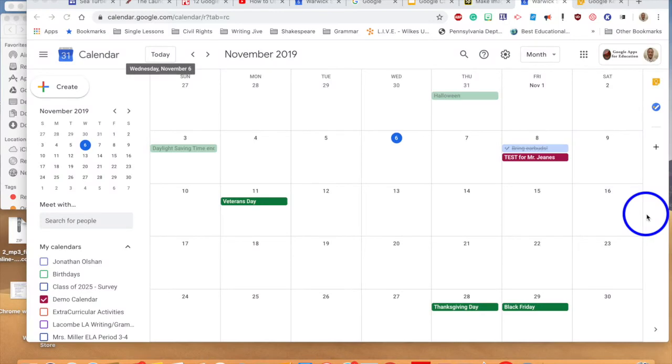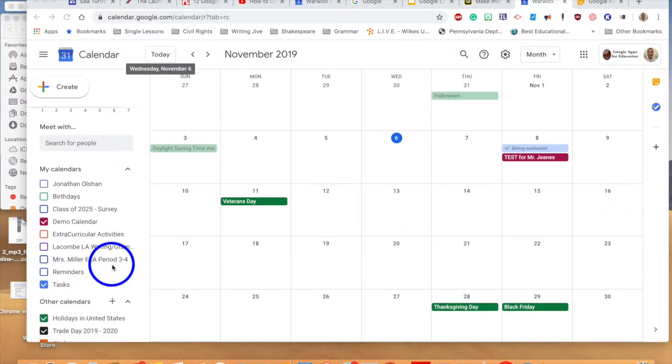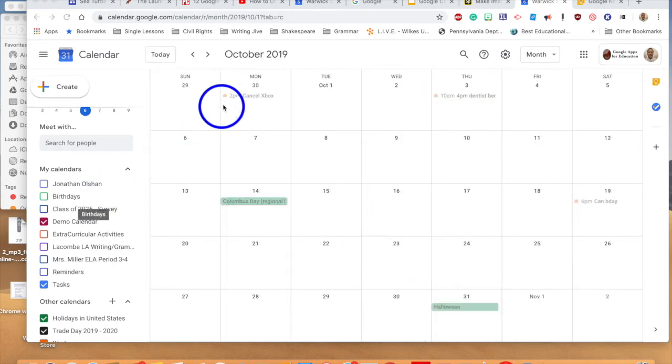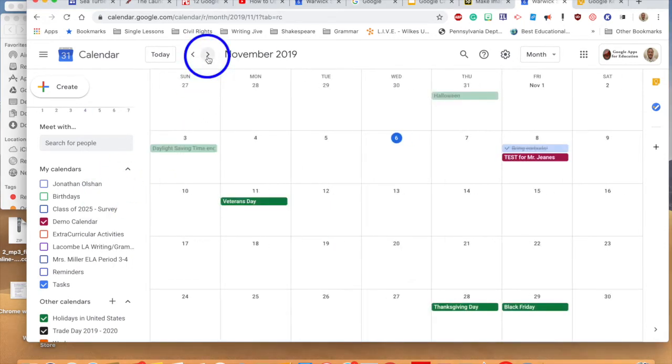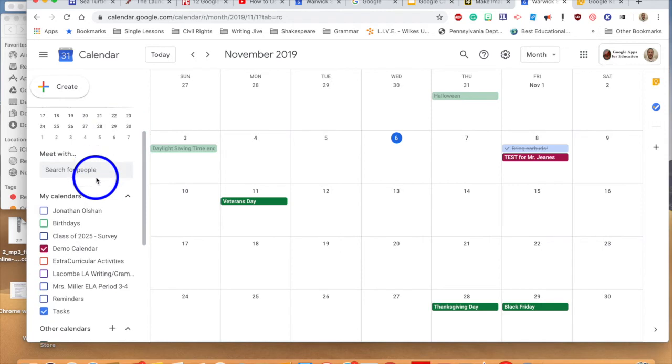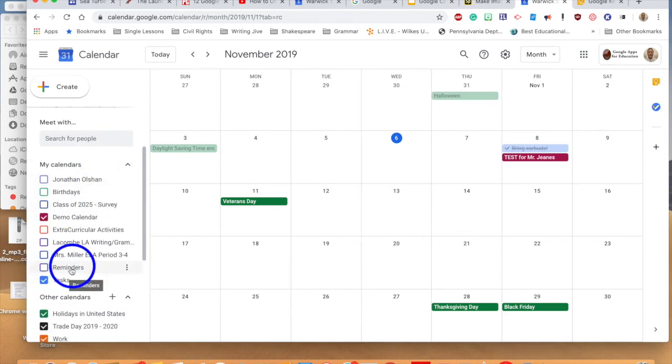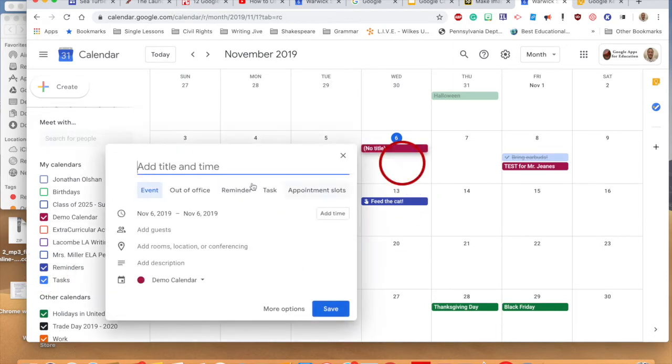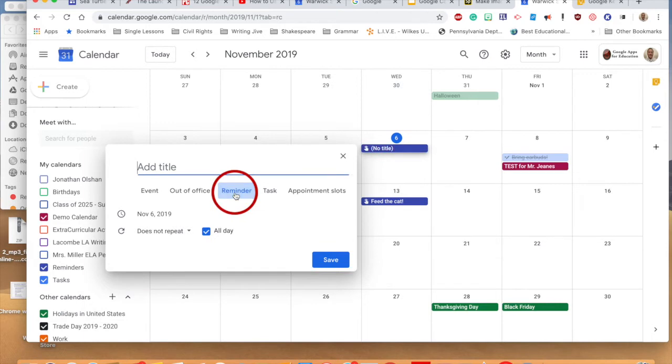Another excellent tool in Google Calendar is the reminders that you can set for yourself. So just to show you here, if we go on the left side of our screen and go under My Calendars, there is a little box here that says Reminders. You want to make sure that that box is checked. And then when you select any date, you'll have this reminder tool available. And reminders allow you to essentially just set a little reminder for yourself if you have something on your to-do list. So my example of feed the cat, something we want to do.